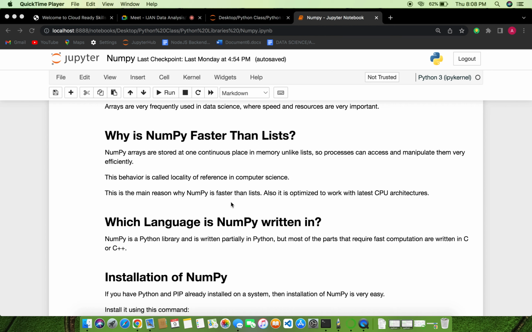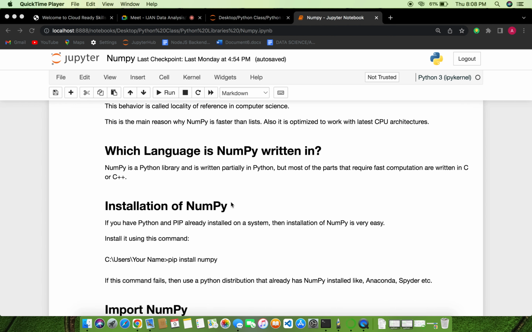And for me, I cannot teach you everything. These are just the basics and fundamentals that you need to know. And which language is numpy written in? Numpy is a Python library and is written partially in Python, but most of the parts that require fast computation are written in C or C++. So despite being a Python library, some other languages contribute to it.